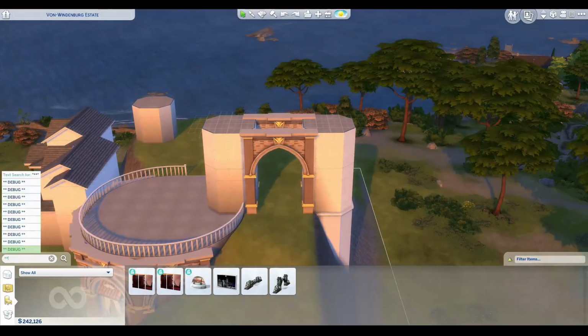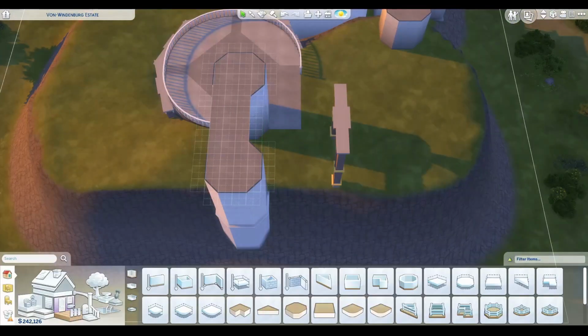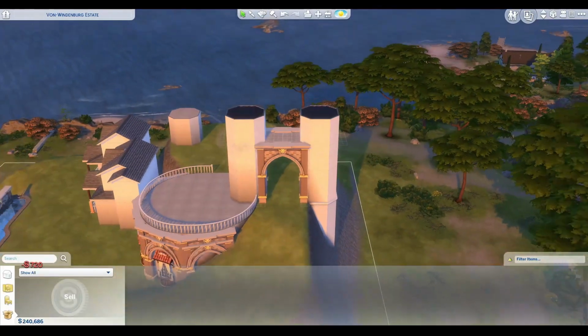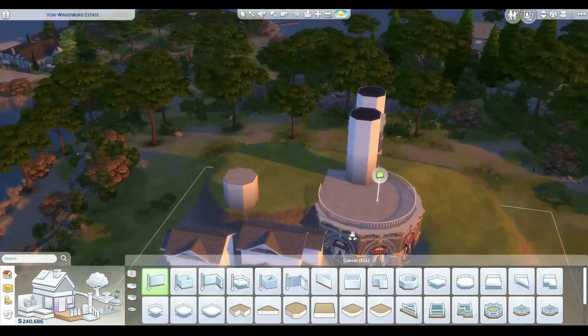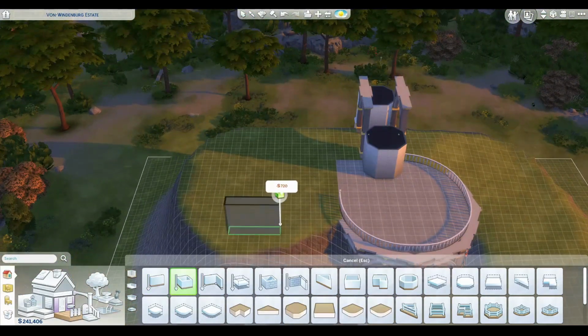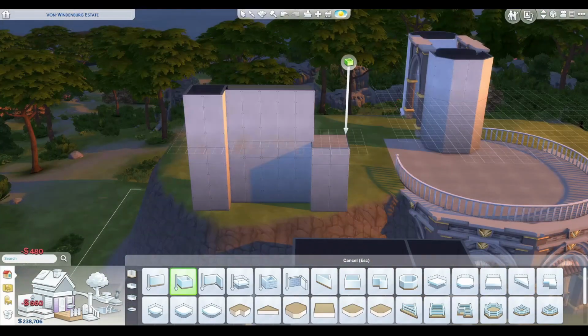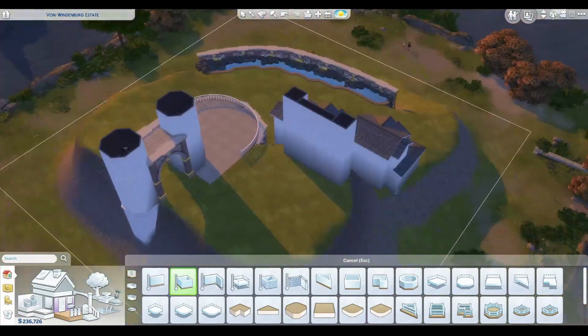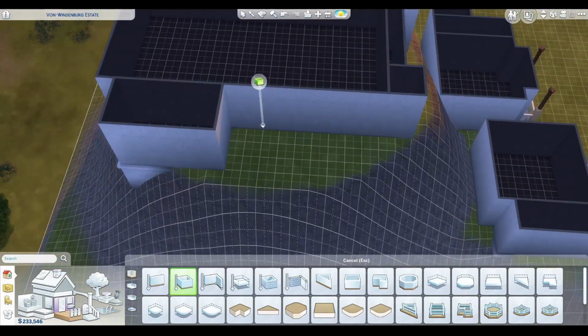So this is or will be the entryway to the castle, palace, whatever you would like to call it. Yeah, again, no idea what I'm doing. I'm just putting random blocks down and hoping for the best.